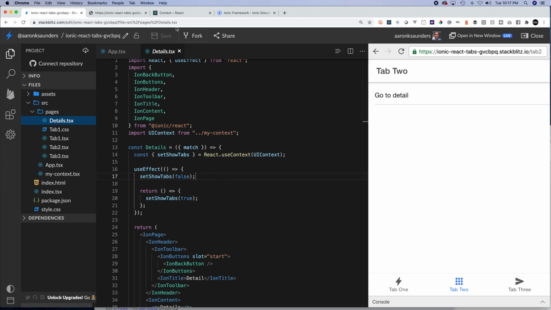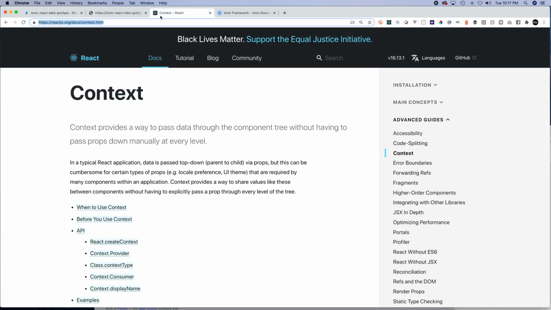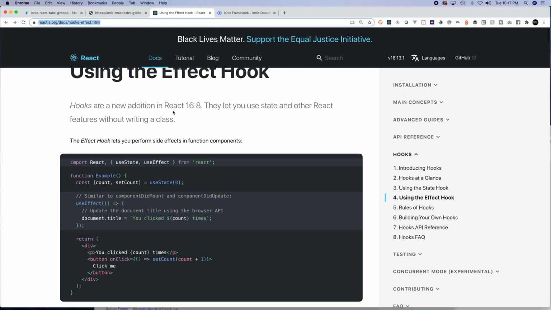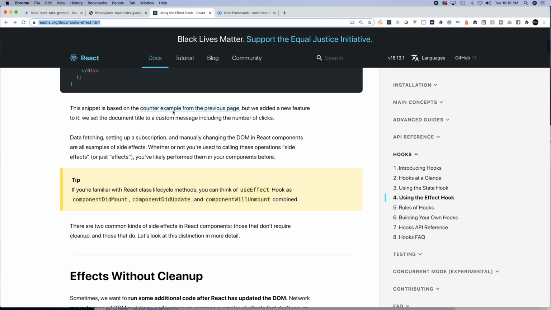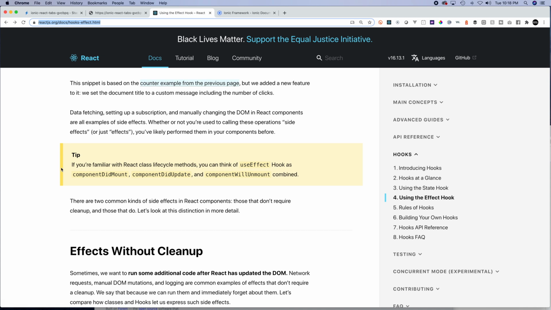Now, useEffect, which is a React API. Let's take a quick look at this. This is the context API, which we spoke about earlier, and here's the effect hook. If we scroll down, see where it says here, if you're familiar with React class lifecycle methods, you can think of useEffect hook as component did mount, component did update, and component will unmount. We're focusing on component did mount and component will unmount. So for component did mount, let's go back to our source code.